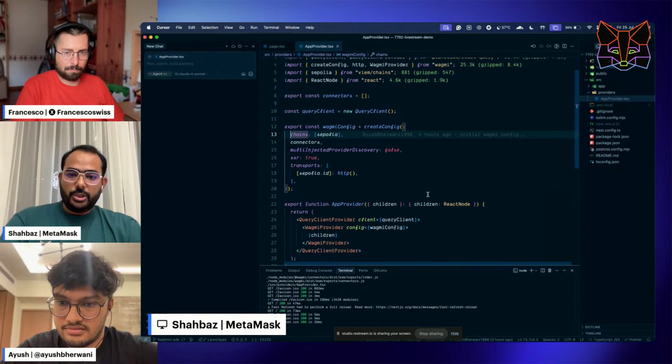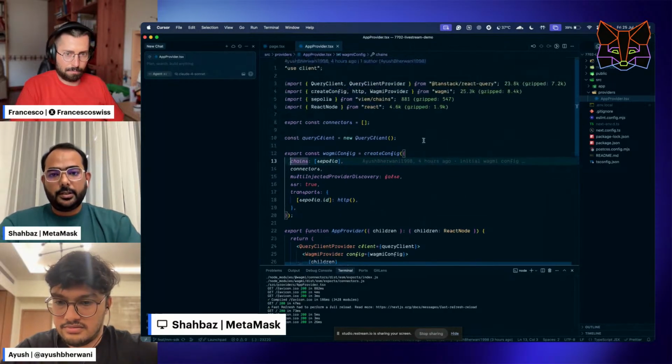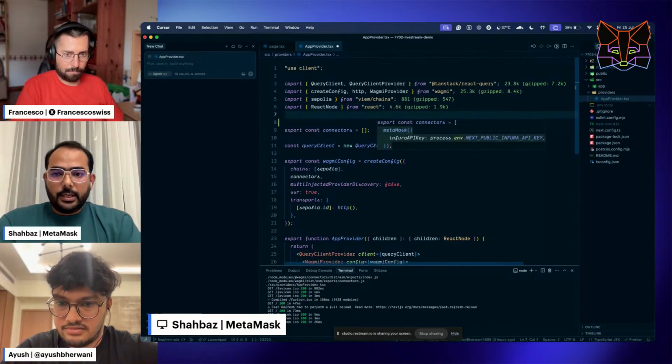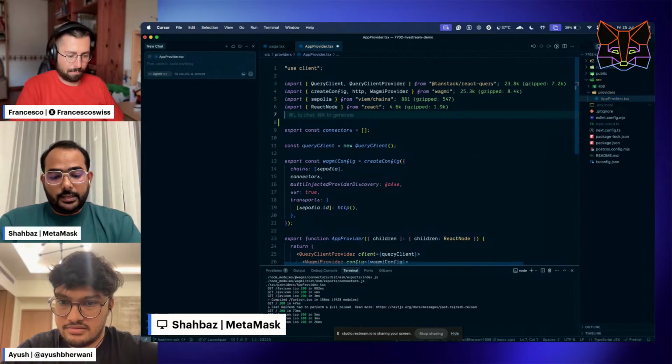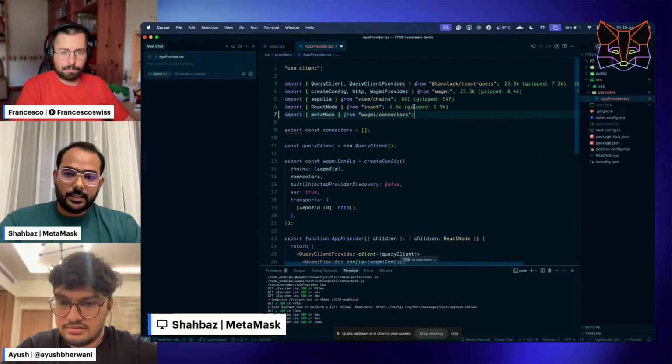So right now we don't have anything happening. So first things first, let's bring the connector from Wagmi. One thing is that, as you can see, a lot of things are happening from here, MetaMask connectors.